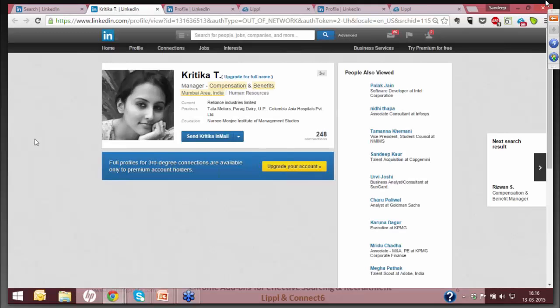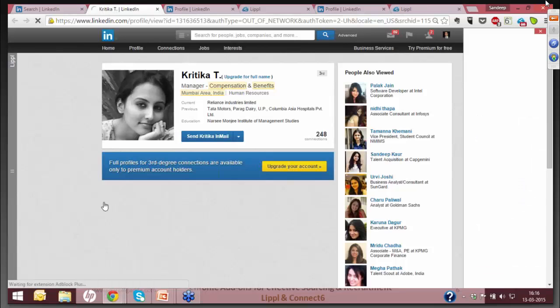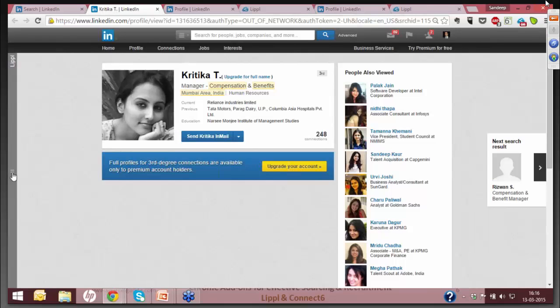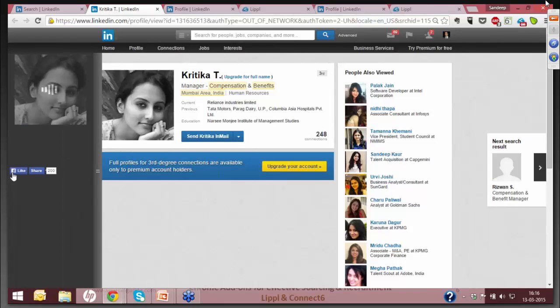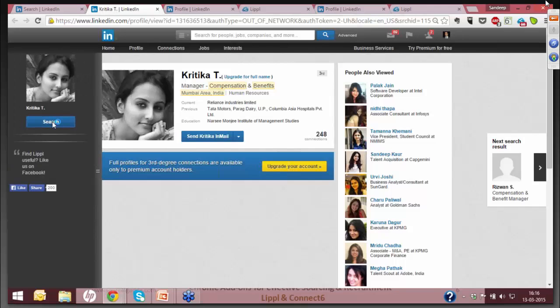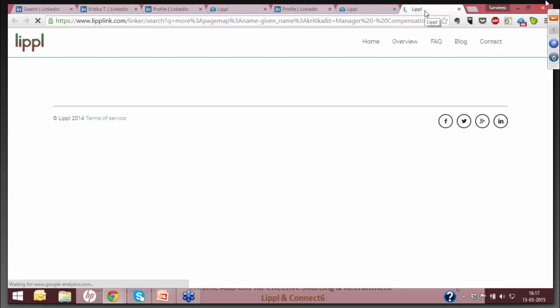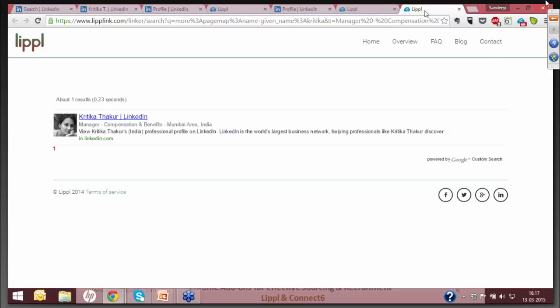If I were to unlock this particular profile using Lippl, once you've opened a profile, this is how the Lippl sidebar will look. Once you click on the interface, it will give you an option to search. Once I click on search, it will open a new window and give you the unlocked profile. You have Kritika Thakur, who's a manager, comp and ben, the same picture, and she's with Tata Motors.